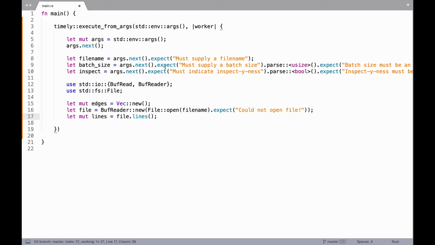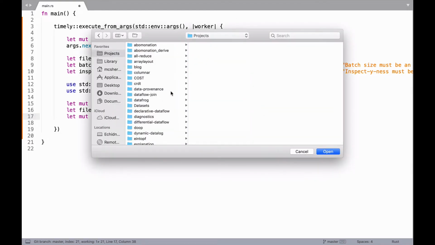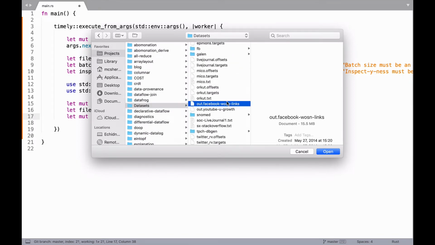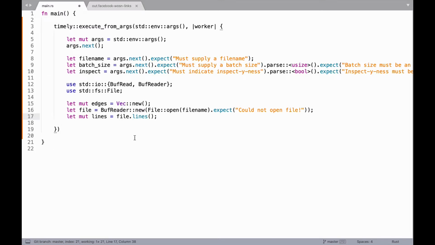And I happen to know, because I looked at this before, that if we look at the data sets, and this is the small one, we've got two lines that start with percentages, and all that I'm going to do is, this is terrible, all I'm going to do is just call lines.next twice, just to discard these.